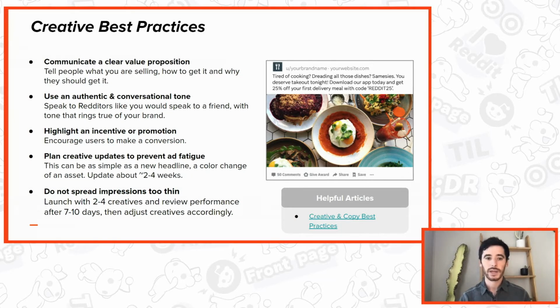So first off, you want to make sure that your creative has a very clear value proposition. You want to be able to articulate to a user what it is you're selling and why they should convert and get it. We see advertisers who have those key components in their creative who are running on Reddit as our best performers. So it's very important to make sure that you are covering off on that with your creative.